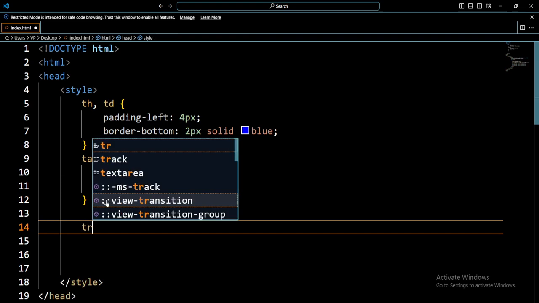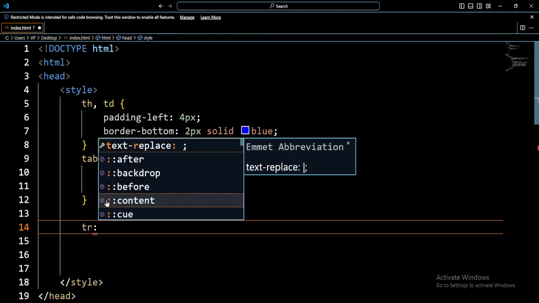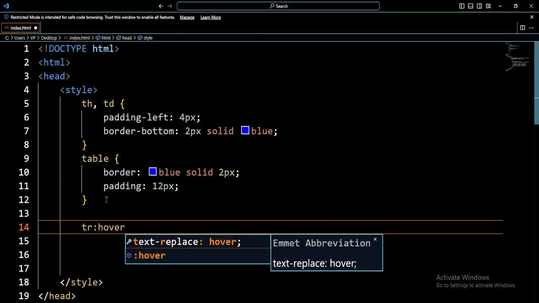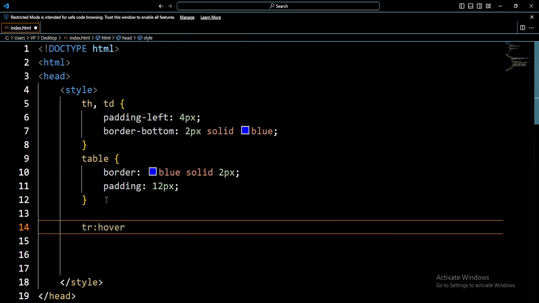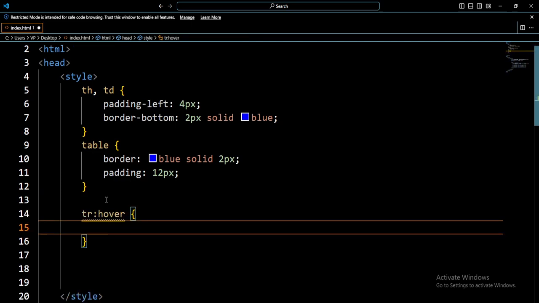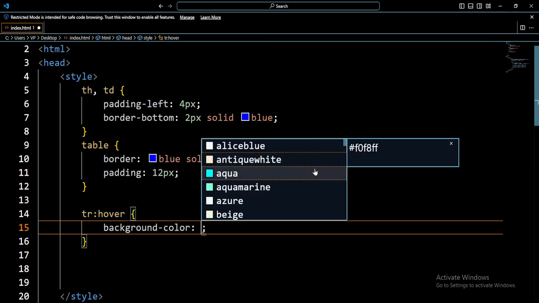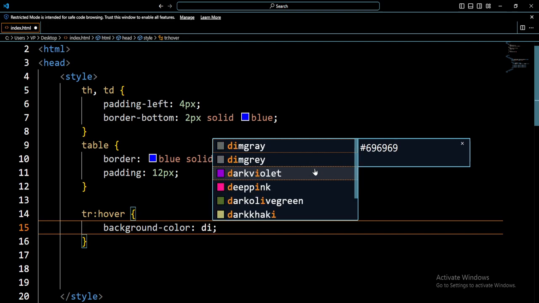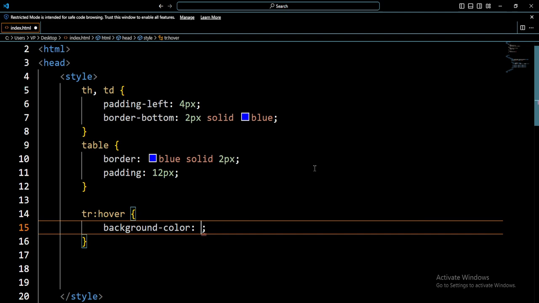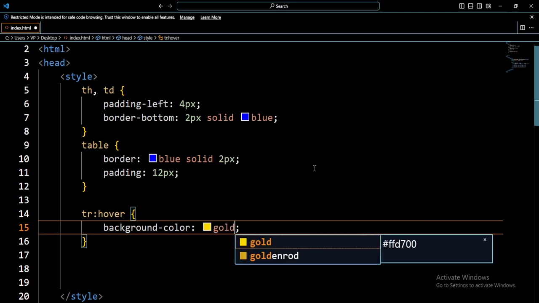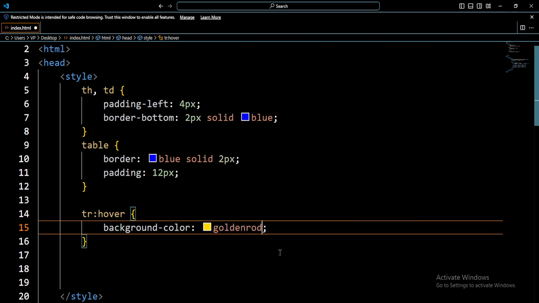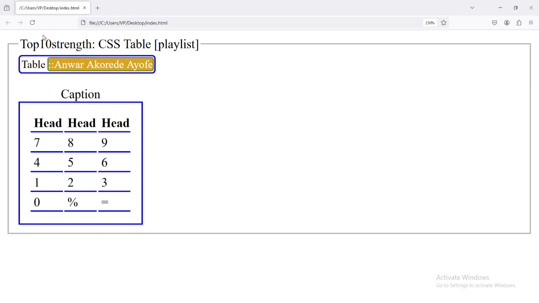Now let's write TR and give it a hover effect. After giving it hover, I'm going to give it a background color. Let me give it a background color of gold, goldenrod. So let's reload our document and see what we got.